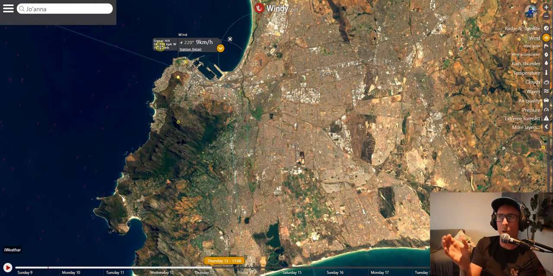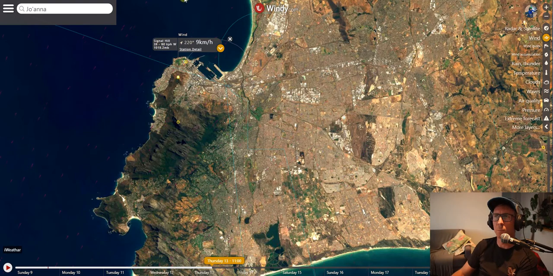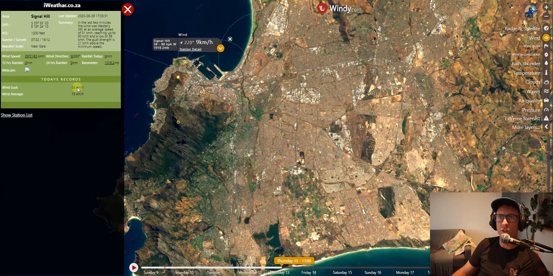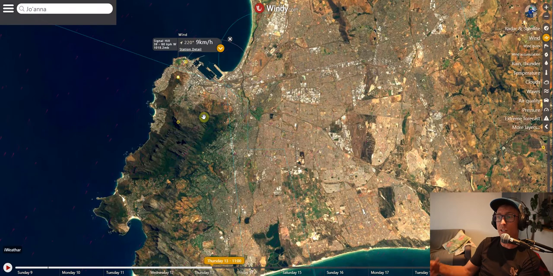The European model had it at 49 km, and the GFS model had it at 57 km, and it was gusting between 49 and 53 or something. So it was actually pretty close. Click on station detail and it takes you to some of the parameters here. The average at the moment is 51 k's. So it looks like it's actually still a lot stronger than what it was forecast.